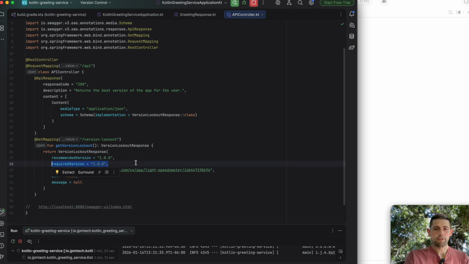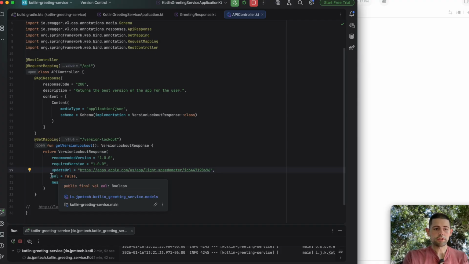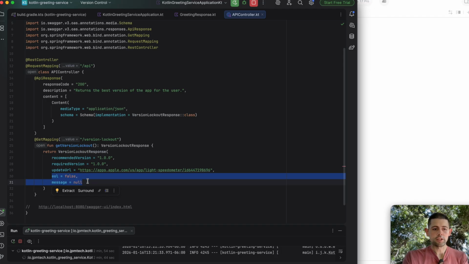For example, if we had a breaking API change between version 1 and version 2, then this is the value that we would change here. Now our update URL, this link is what will be displayed to the user whenever they see this version lockout screen that we'll go over here in just a second. And now we've also got an end of life flag as well as a message that will only show up on the end of life.